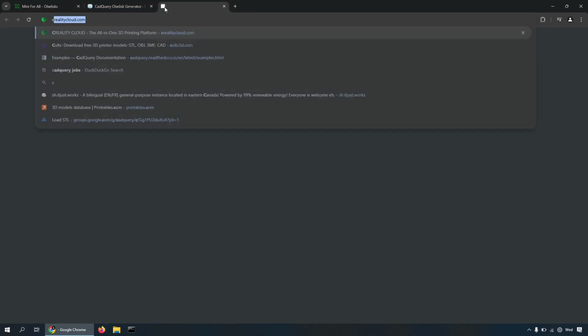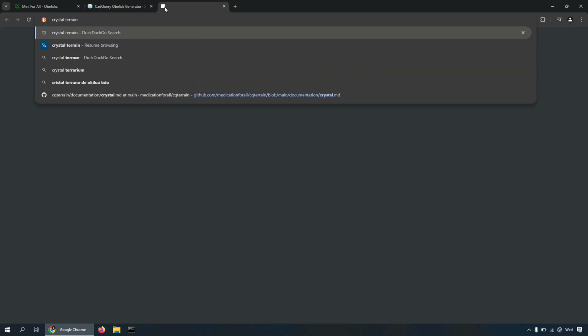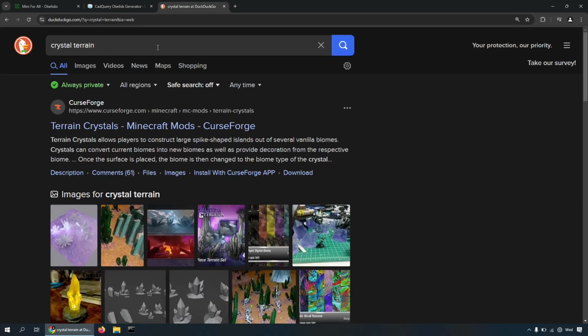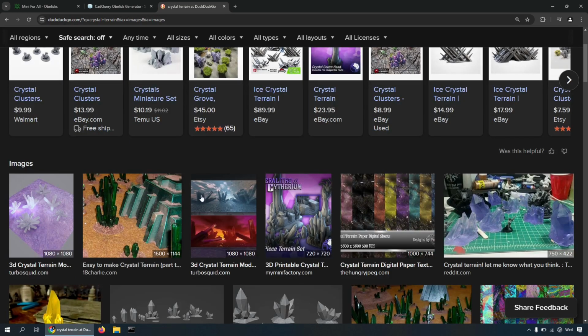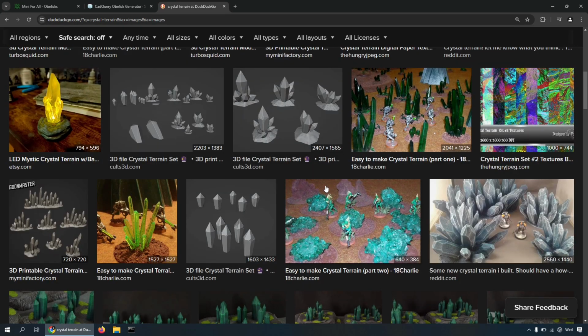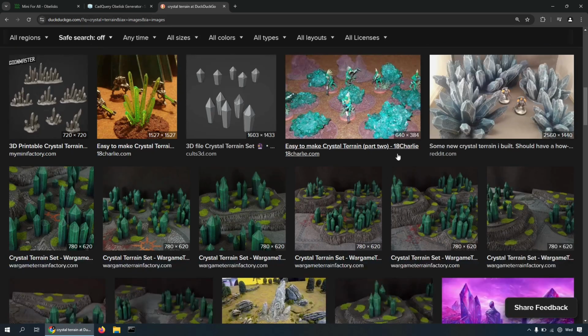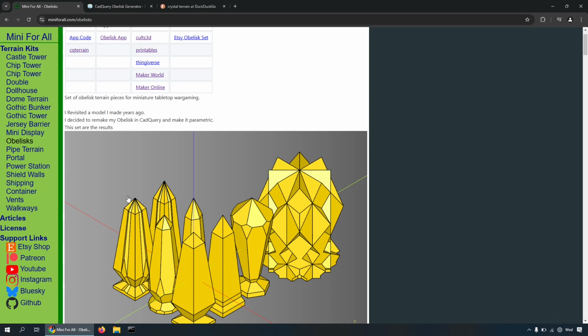So if I look at crystal terrain, do an image search, not quite like this, but something akin to it, right? Semi-adjacent to crystal-like terrain is what I want to be able to generate. And I think I have a baseline of code that can generate something similar to that. So I made a video series for doing just that, and we'll start going through it.